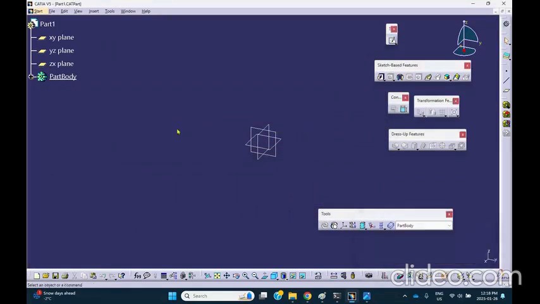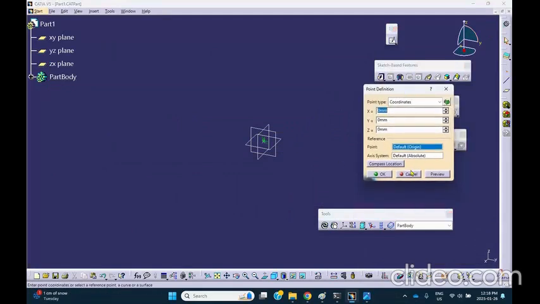All right. Now we're going to create our 4 points. Let me do it by coordinates: 0, 0, 0. Another one, 50 for x and 50 for y. Okay. Another one, 50 for z and 50 for x. And finally, make this one 0 and 50 for y.